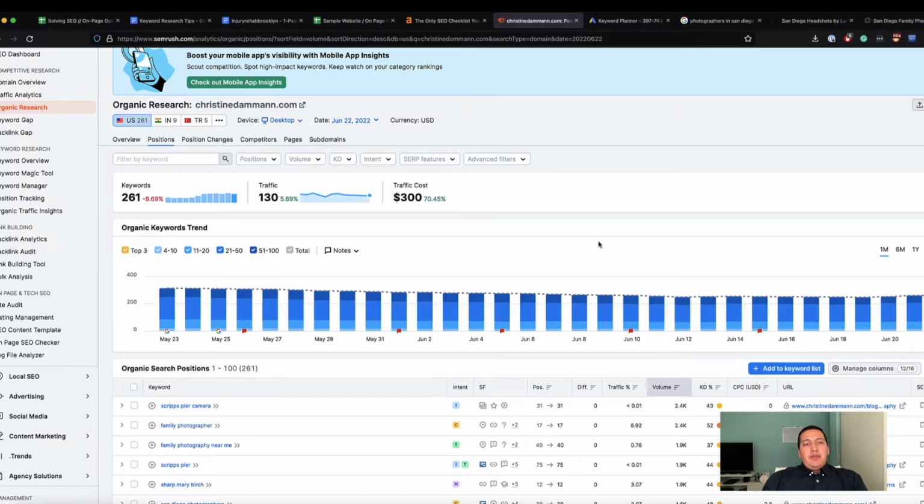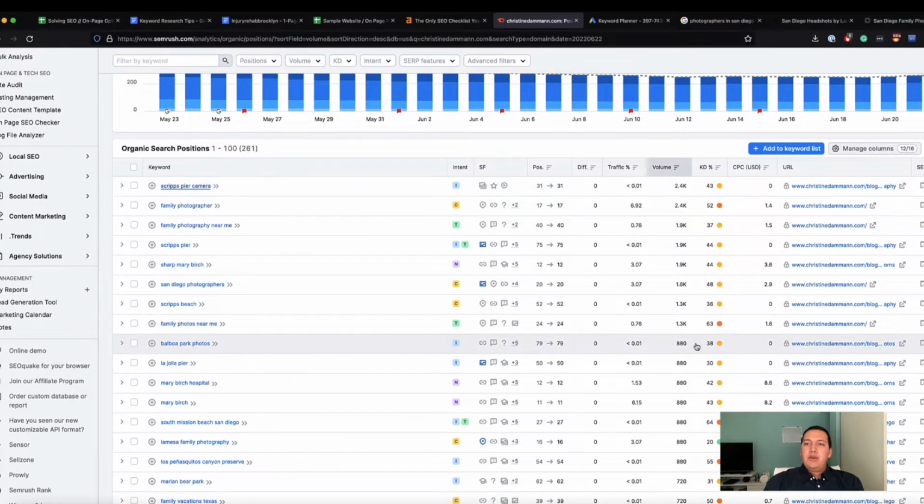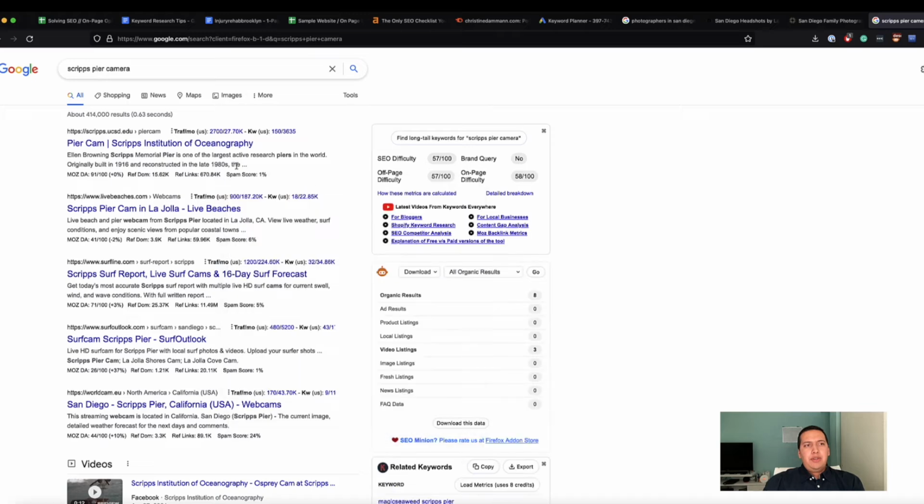And they are ranking for over 200 keywords. This keyword phrase is bringing in the most traffic, as we could tell here. The volume is sorted by the highest to lowest, right? So we could see that this is the first phrase that they have. I don't even know what this means. Oceanography, La Jolla, so that's in San Diego as well. PeerCam.